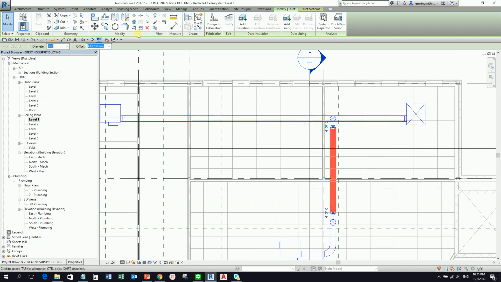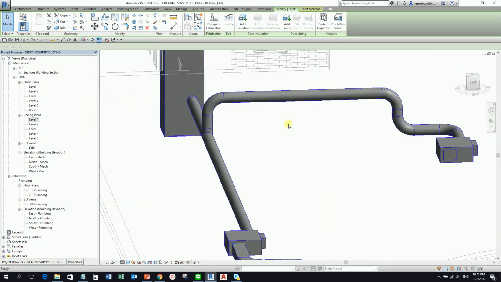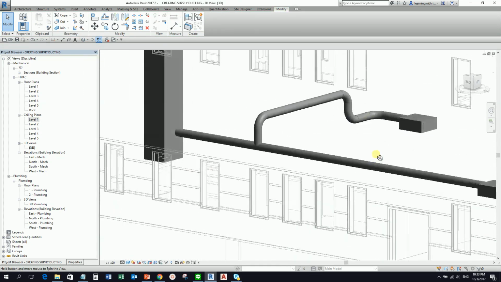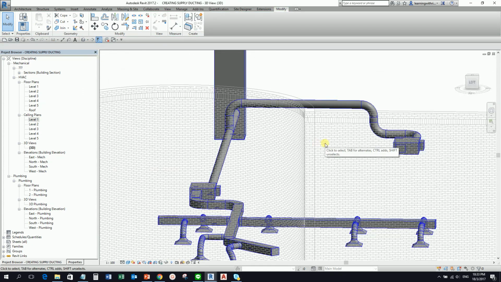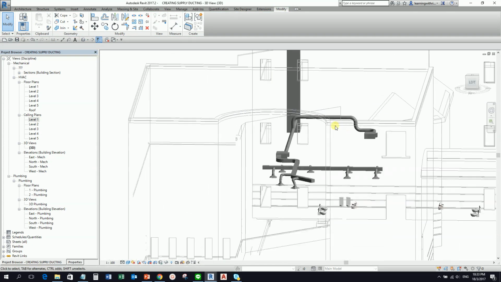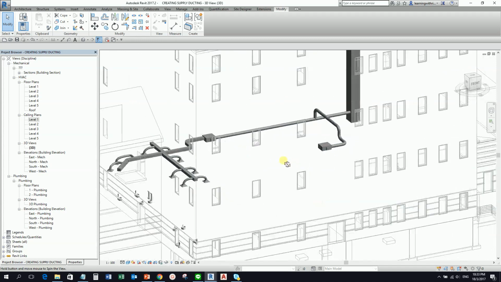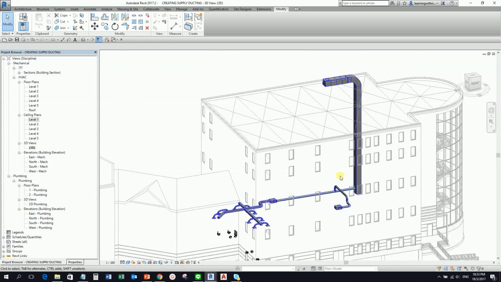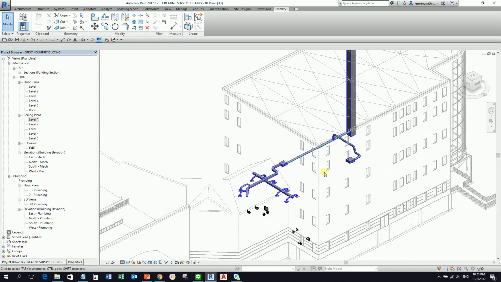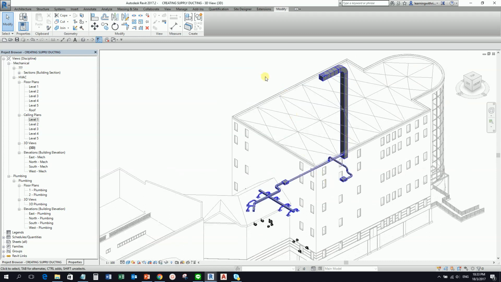There you go. So in 3D view, it looks like this. So something like that. So it's up to you how you want to design your ducting. I'm just showing you some options. Okay, so you just need to use your section. So it's something like this. There you go. That's how you create your supply duct layout.